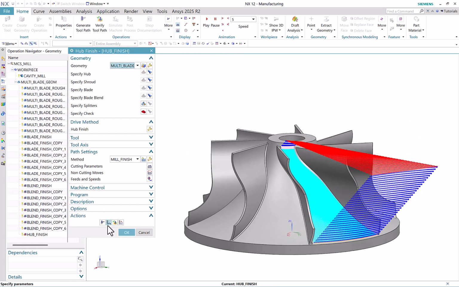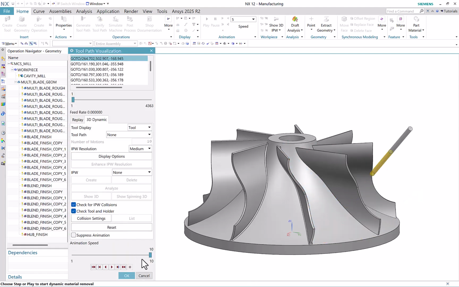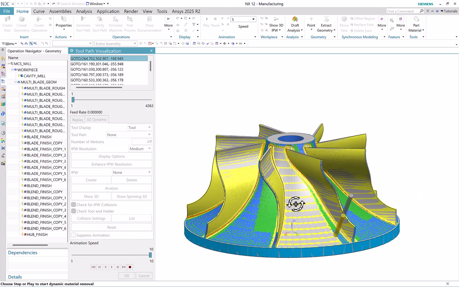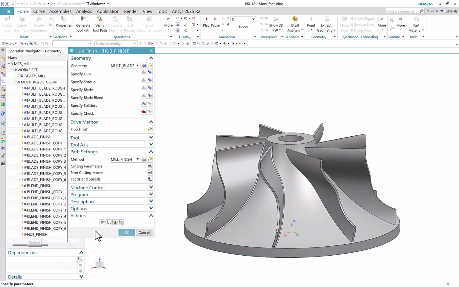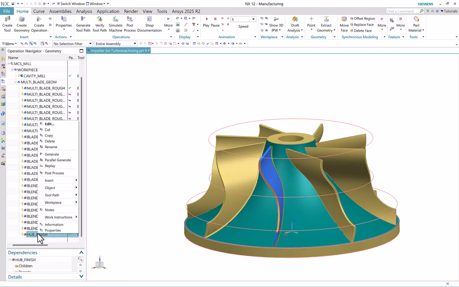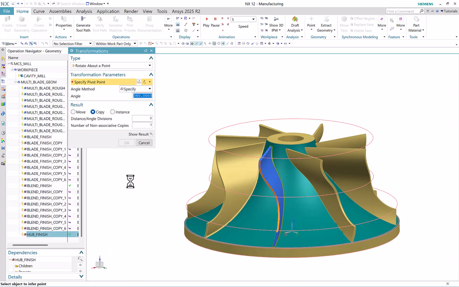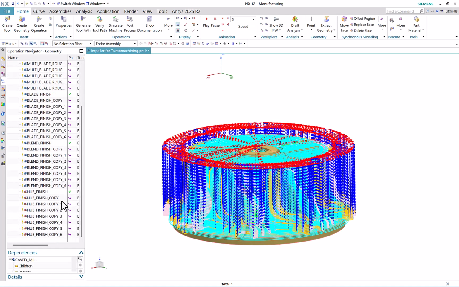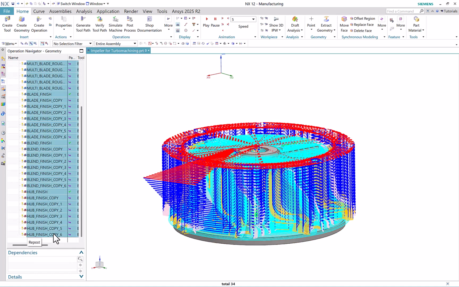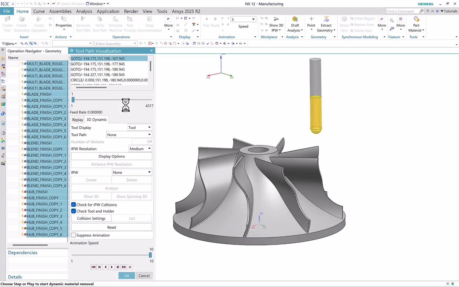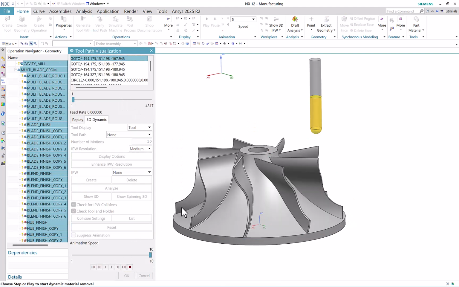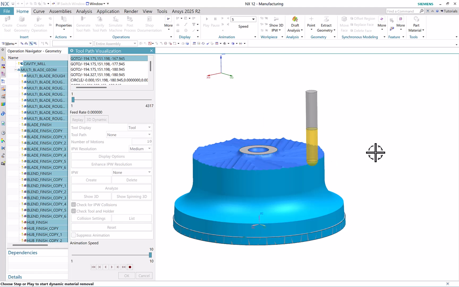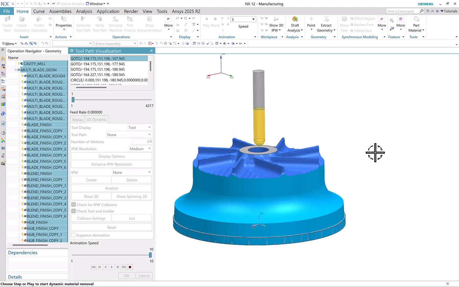So here we have made one program. We'll verify and check. Now the same program we can make for all the hub area. We can select the hub finish, object, transform, define the rotation point and do OK. So here you can select all the programs together if you want to see the simulation, verify the toolpath and play it one by one. So here you can see the complete program from cavity to hub finishing.